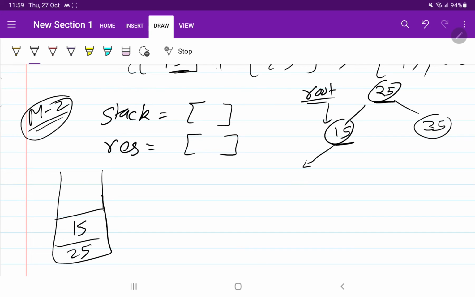Now our root is empty, as the code was root = root.left. Here there are no children, it means root.left is null. So we will come out of the loop, and we will pop this element. So now our root will become 15, the top element of the stack. It means we have come back to our root, that is 15.